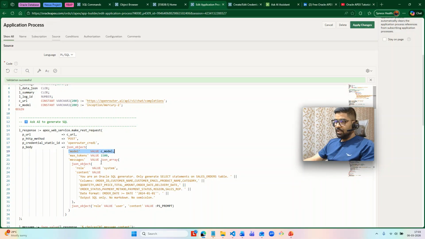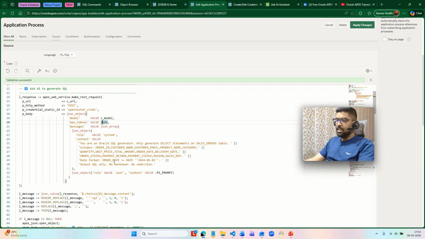Then we have a model. I was talking about this one, max token. Initially, sometimes if you take any LLM model's help to create this PL/SQL code, it will give you an initial token like 300. Make it 1000 or 1500 initially, because it might give you an error in the 300 token. Then we have a JSON object over here.